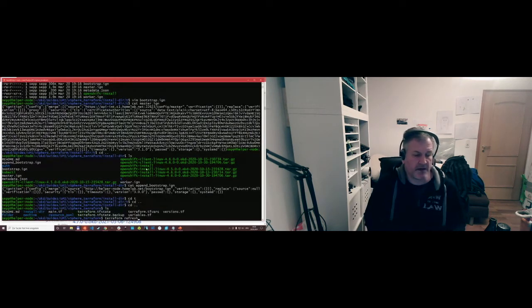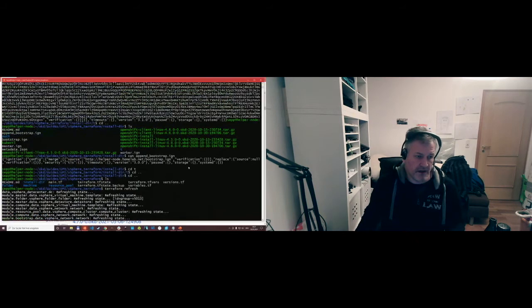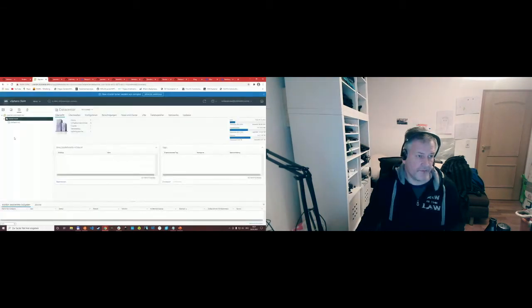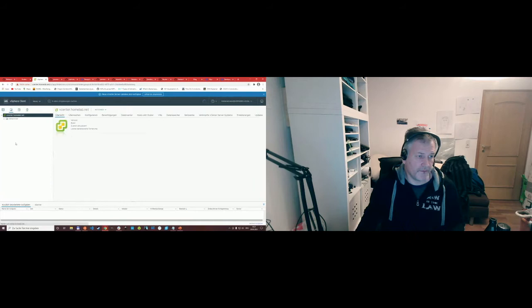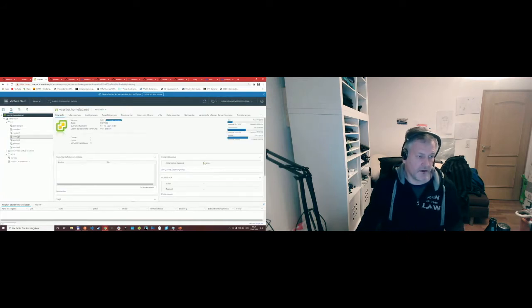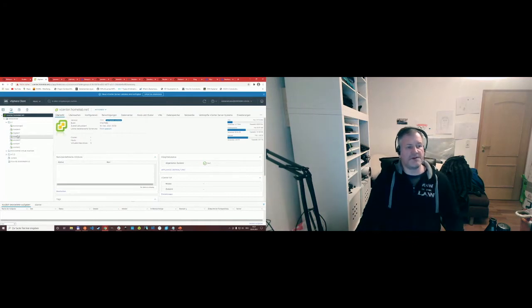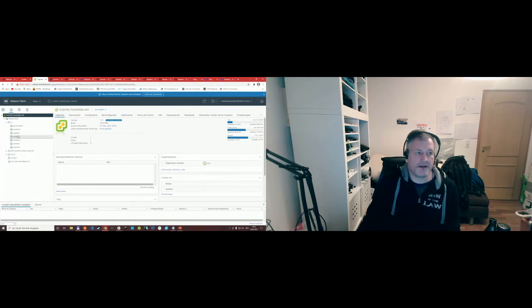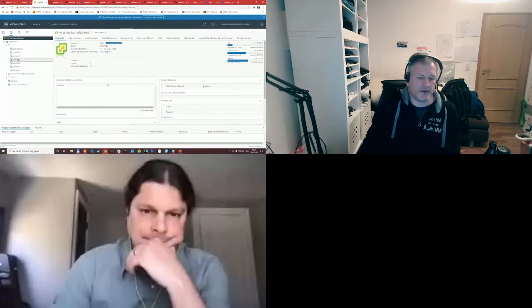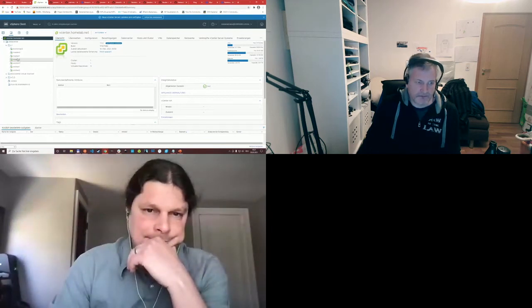Here I already provisioned VMs with this method. The cluster is already set up. I hope you can read it. Okay, I can make it bigger. Here we see all the VMs, and this is a running cluster. Yeah, it should look like this in the end.